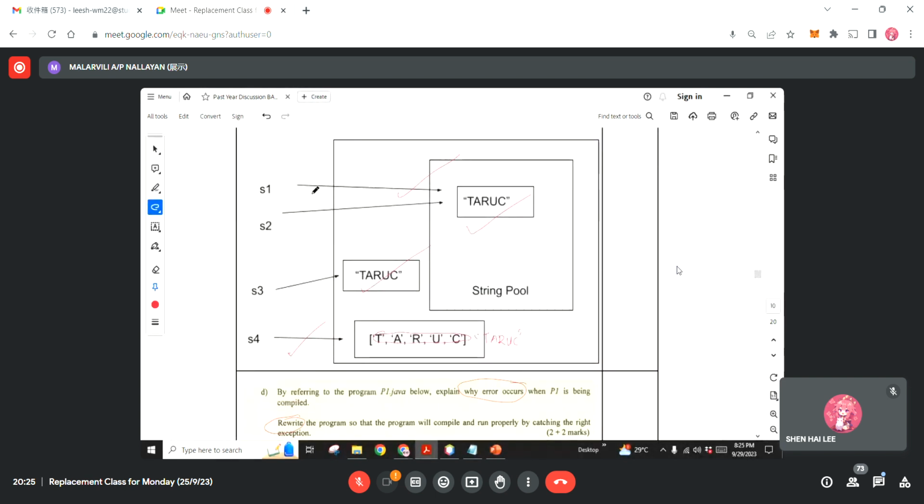So when you create S1, it will go to the string pool. In the heap memory, we will have a string pool. S2 is also created using a string literal. So it will first go and check whether tar already exists. If it exists, it will point to that particular string. If not, it will create another one. So it already exists, so S2 will be here.